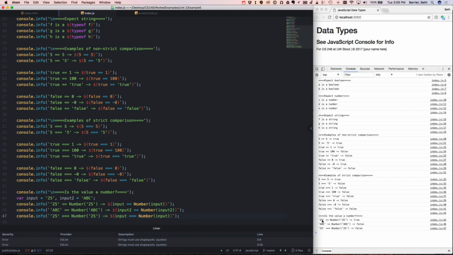So here we go. The first one, when we say 25 equals Number 25, that returns true. Basically, this was a test that said input is a number. We say input equals Number input. That says yes. If it returns true, that means that the value of input is a number. Here, we try ABC equals Number ABC, and well, we get the result false. It is not. Here we try 25 triple equals Number 25. The only difference between this one and the first is that we're using strict equality. Here we get false. The reason is the thing on the left is a string, the thing on the right is a number. And strict equality will always return false in that case.